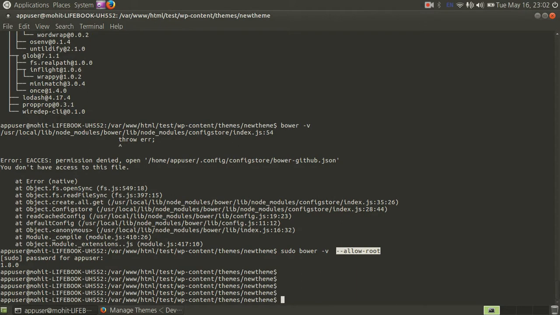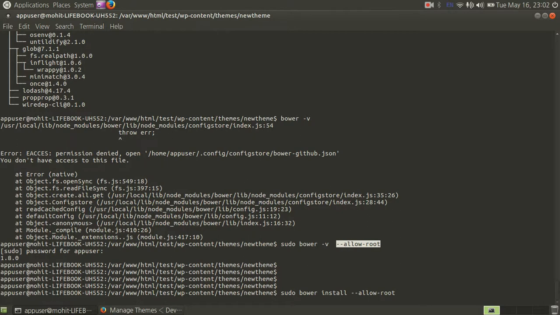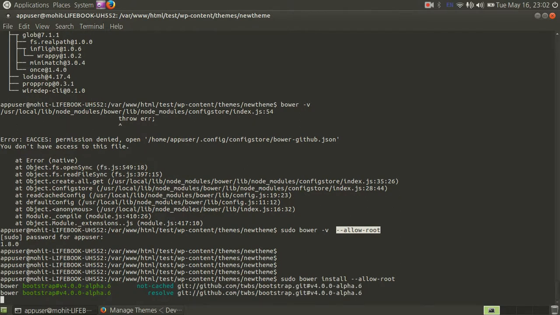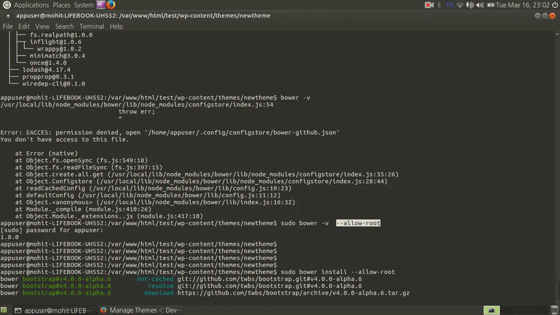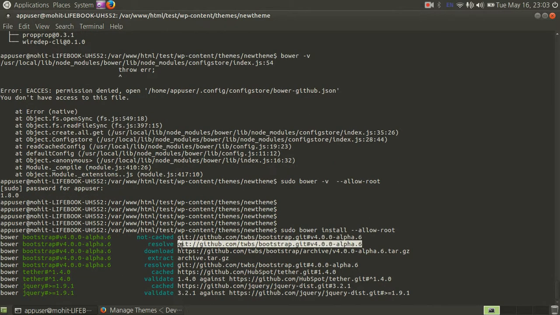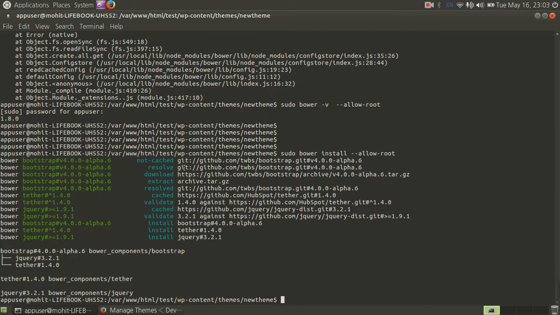So I will just use sudo bower install to install the other dependencies. Okay, there's another issue that I'm facing here, that sometimes Bower is not able to resolve this URI when it's starting with Git. So you might need to change in your bower.json file from Git to HTTPS and it might work. However, it's successful right now, so I will move on.